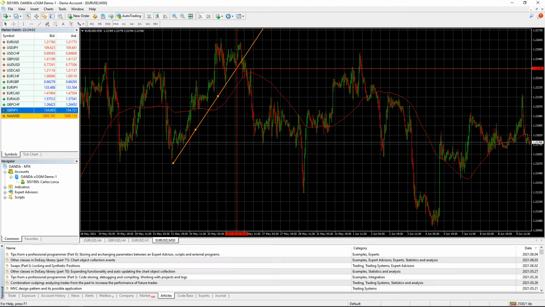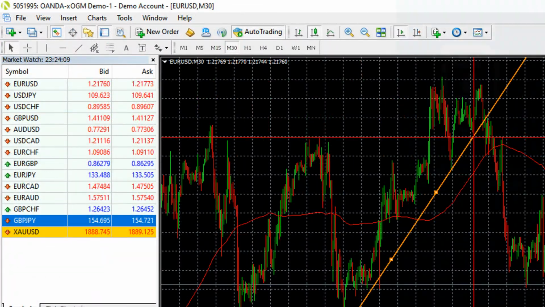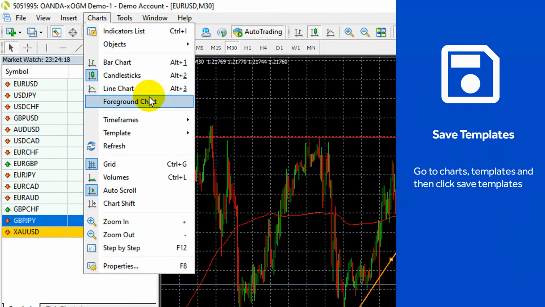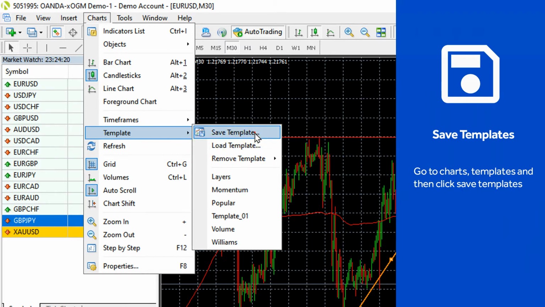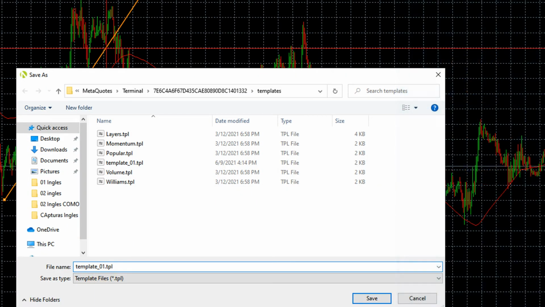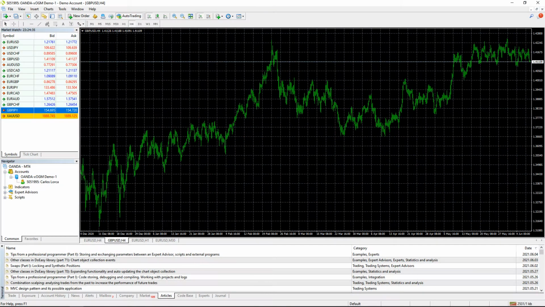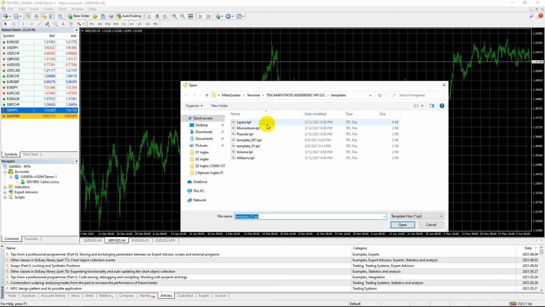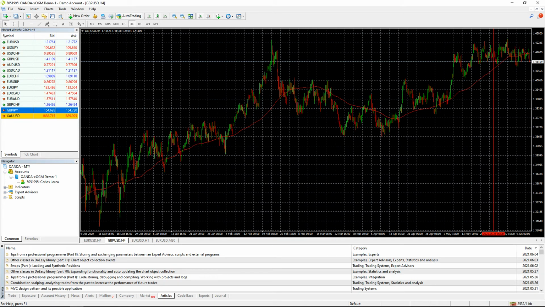If you would like to add the same setup to another chart in a simple way and not add the indicators one by one, you can do it. The only thing you will have to do is to save the setup through templates. This is done in Charts, Templates, and Save Templates. Once the template is saved, if we want to apply it to another chart, we only have to go to the chart, go to the top menu of the MT4 and select Charts, Templates, and then select the template to load. Once selected, it will be applied to the desired chart.